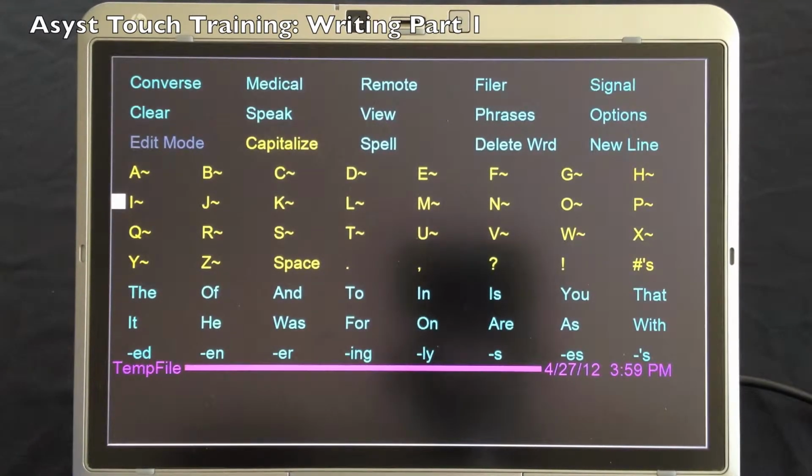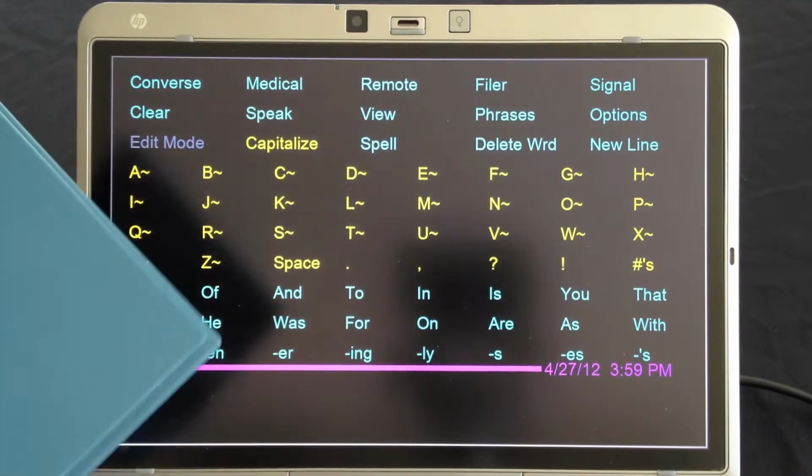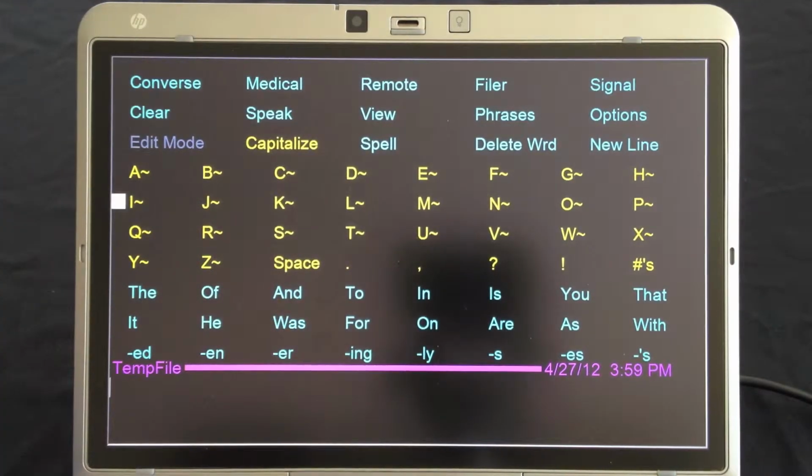Writing is easy with the Asyst touch system. We can use direct selection, or for our demonstration right now, I'm going to use this blue bracket switch, and I'm just going to push on it with my thumb here to select items. Well, the first thing we need to figure out is what it is we want to say. Well, it's beautiful out, so I'm going to write, "What a beautiful day."